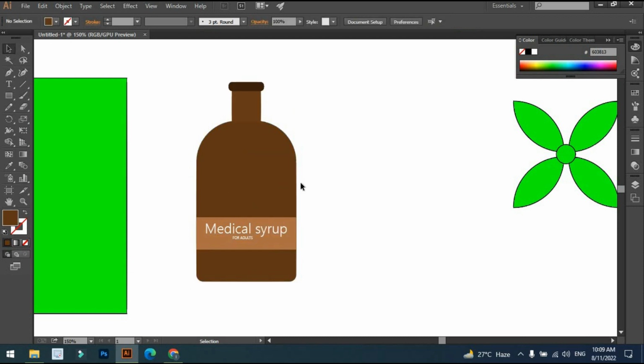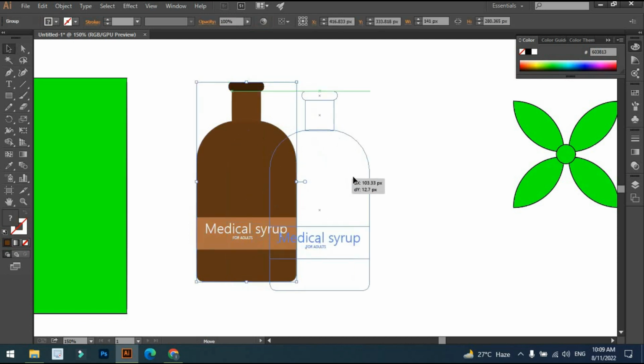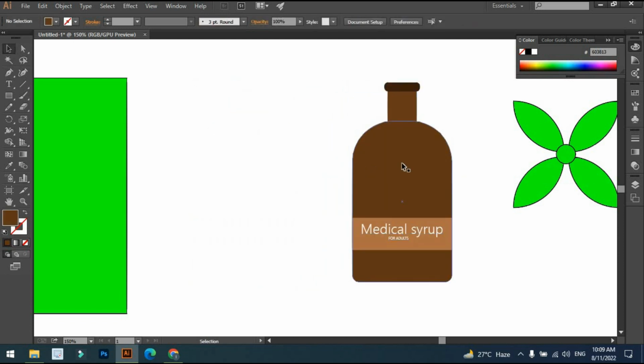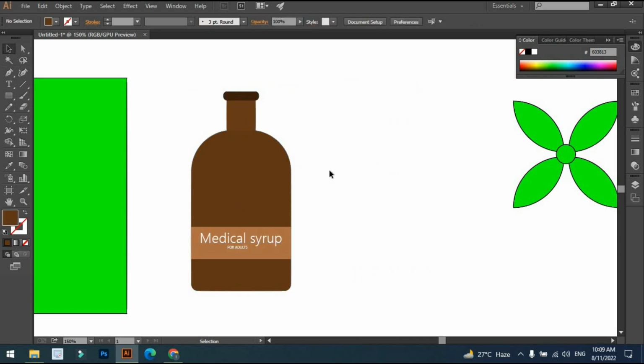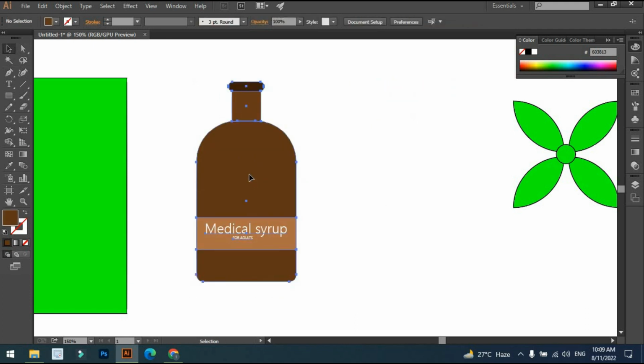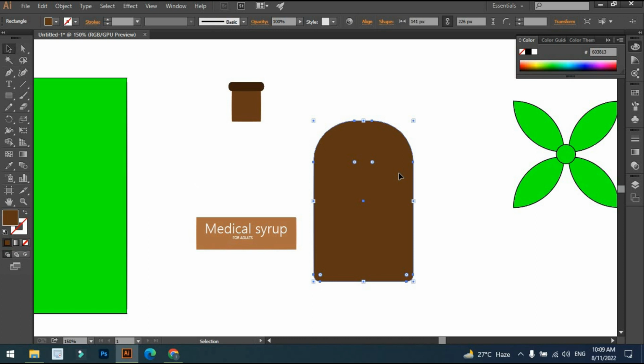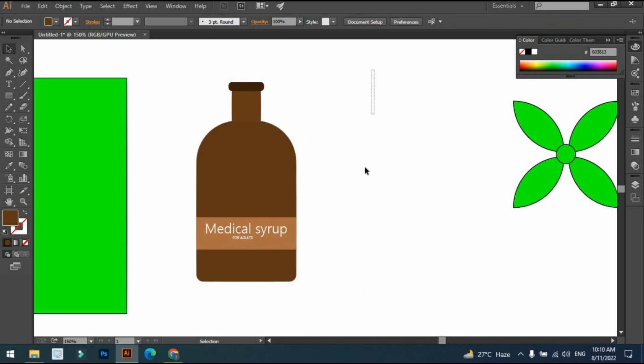Another thing I would like to tell you is that now we have created this group, we can drag this bottle anywhere and no change happens to the bottle. Without making a group we can't handle this. Press Ctrl Z, again Ctrl Z, still it's grouped, again Ctrl Z, now it's in separate form. If I click here and drag, everything changes. Then Ctrl Z. That's why we need to create different groups in Adobe Illustrator.